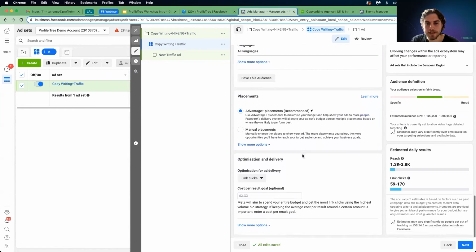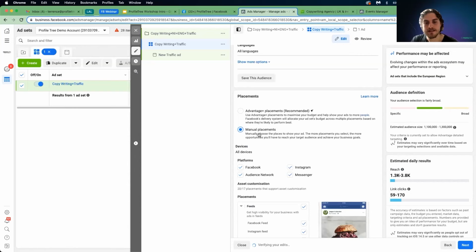Okay, next is the placements. The placements can be tricky, but if you think of this as a consumer and not an advertiser, it becomes a little bit easier. So this is recommended by Facebook. Unfortunately, Facebook is just trying to get money out of you here. So we don't want to use that section. We always want to use manual placements. This is essentially where we choose where our ads show up.